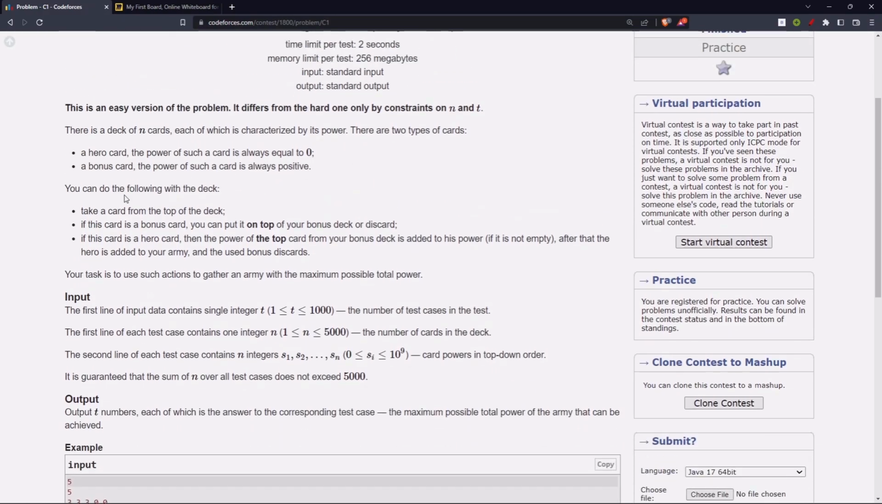Okay, you can do the following with the deck. Take a card from the top of the deck. If this card is a bonus card, you can put it on the top of your bonus deck or discard. If this card is a hero card, then the power of the top card from your bonus deck is added to his power, if not empty. After that, the hero card is added to your army and the used bonus card is discarded. Your task is to use such actions to gather an army with the maximum possible total power.